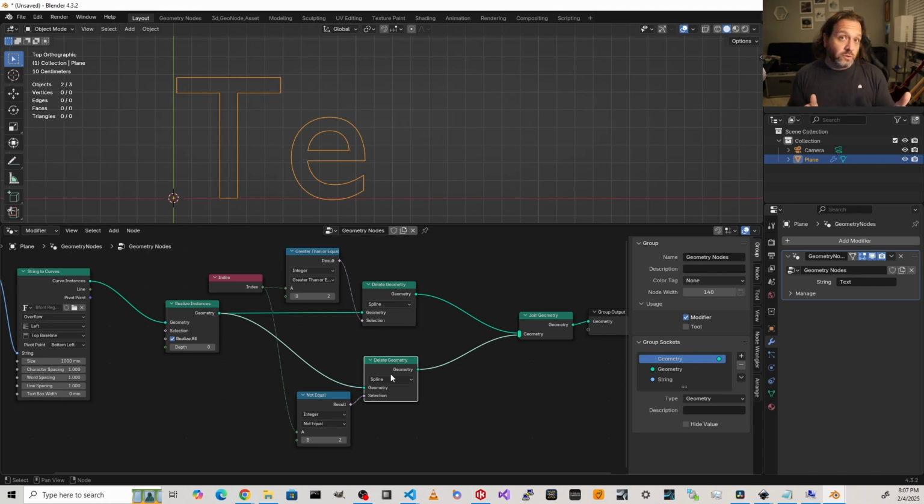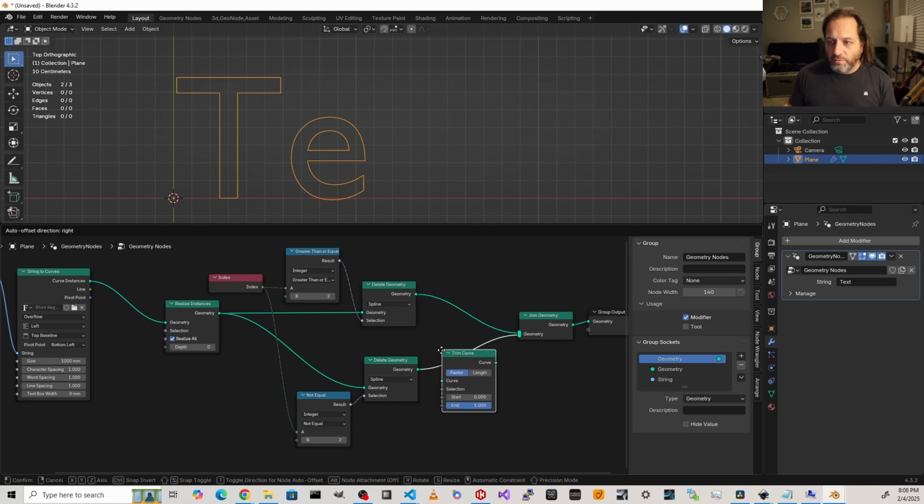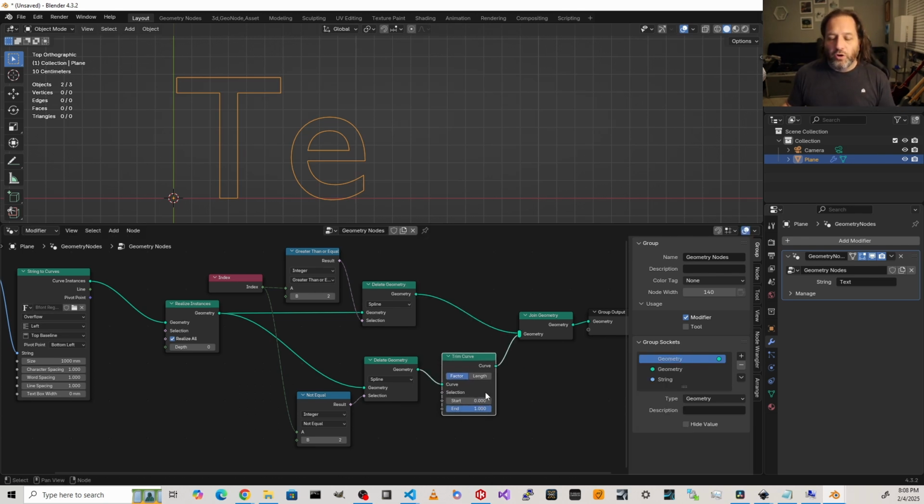This gives you a control to say how far along the start should be and how far along the end should be. So I'm going to add a trim curve node, and I'll put it here on the curve that's left over in our drawing side of this chain. And we can see here, if I dial back the end of this, that gives us the effect we're looking for.